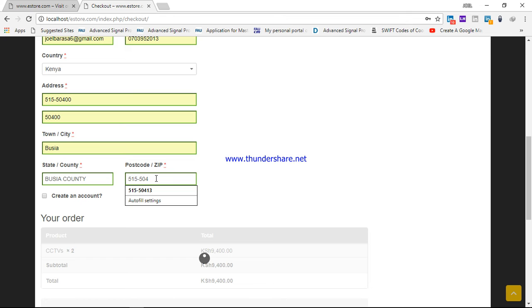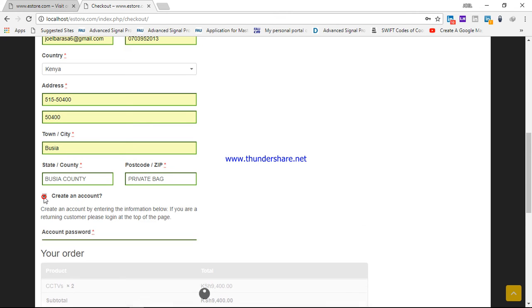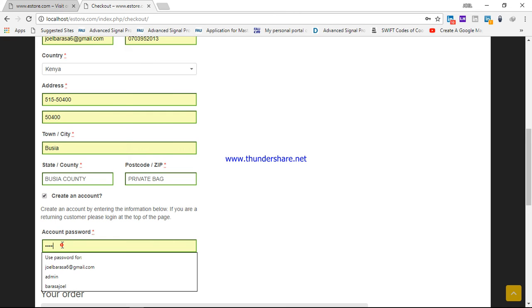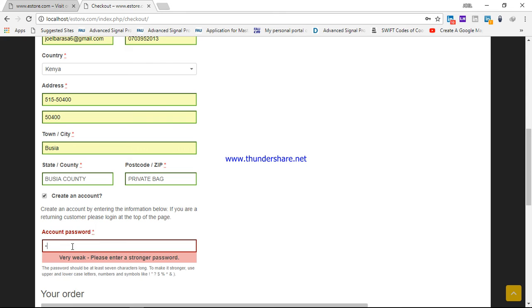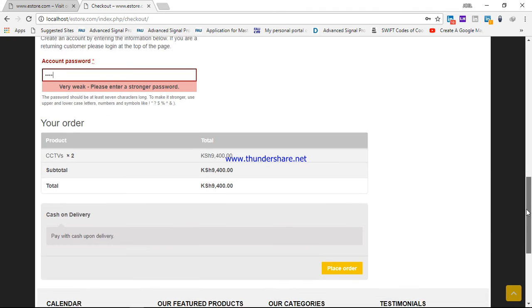Postal code, you can even just get maybe 5400 private bag. I think that is the code for Busia. Private bag, I think it is the private bag. So it is that way. So here you say create account password. You have to put the password there. Let's say the password was maybe root, or just put any. It is very weak. You can enter now your password that is good for you.